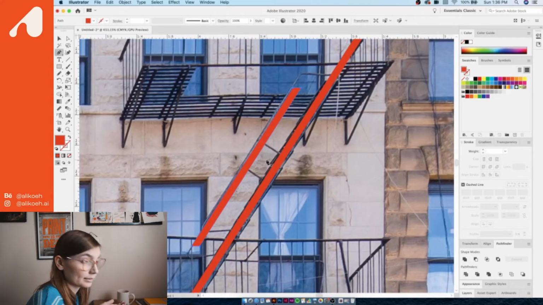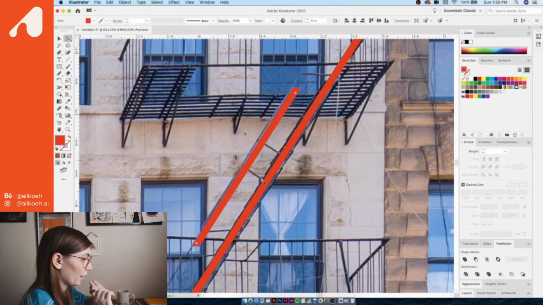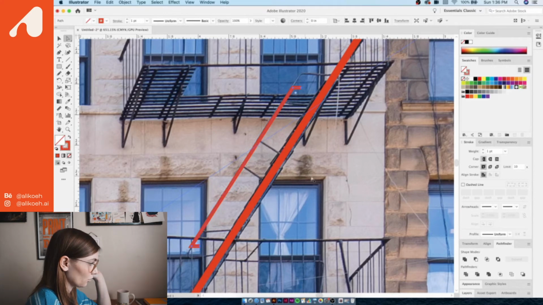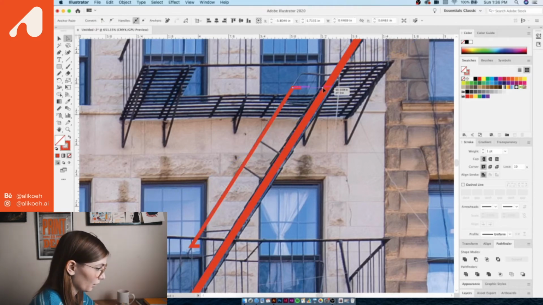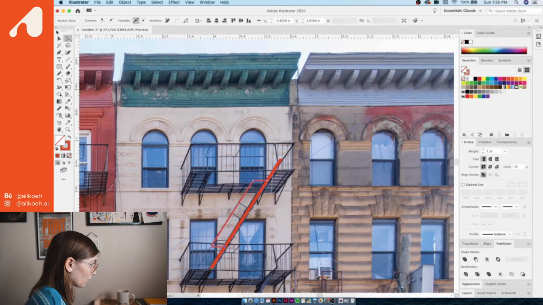There's probably an easier way to do it, but this is the way that I do it. I just add a point to one side and then I delete that point. So that will open up the shape. So if I create a stroke, now it doesn't close. So then I can grab this point here and that point, and then we have a handrail.